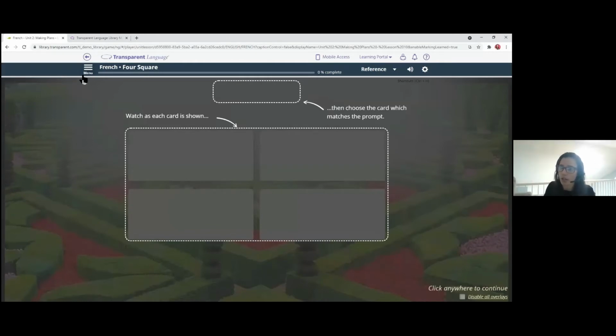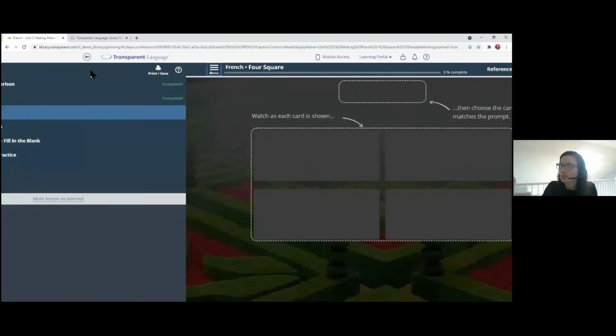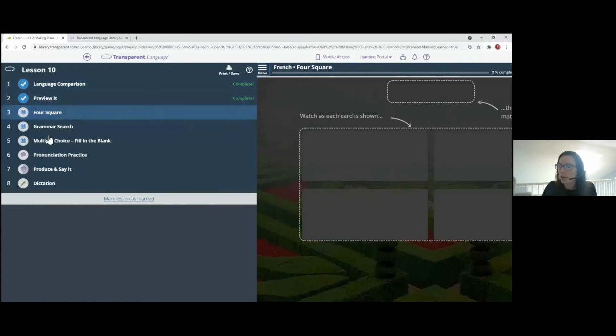So Transparent Language Online is really great in that users don't have to continue in order with the activities. They can jump around from activity to activity. So if I click the menu button up here, it's going to open up the menu of activities in this particular lesson. You can see which language skill will be practiced here by the different little icons.